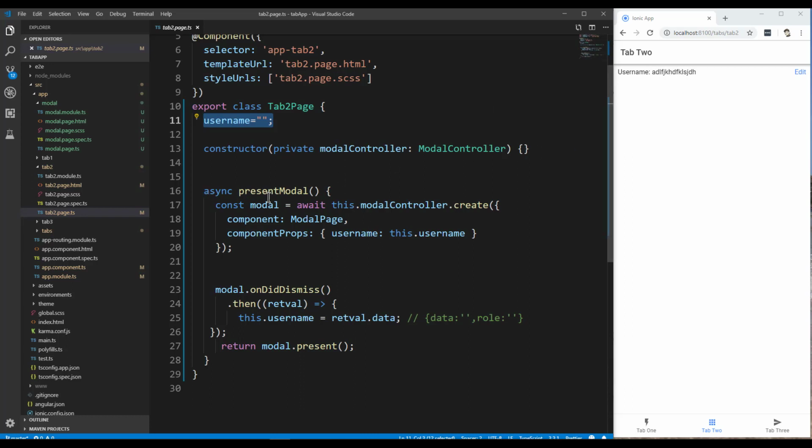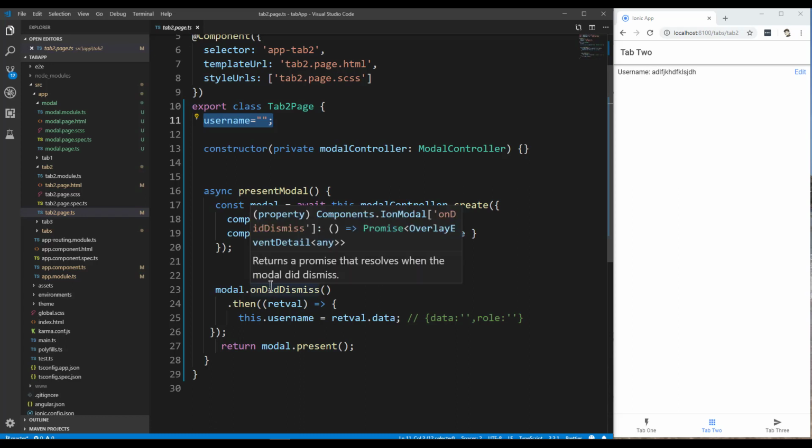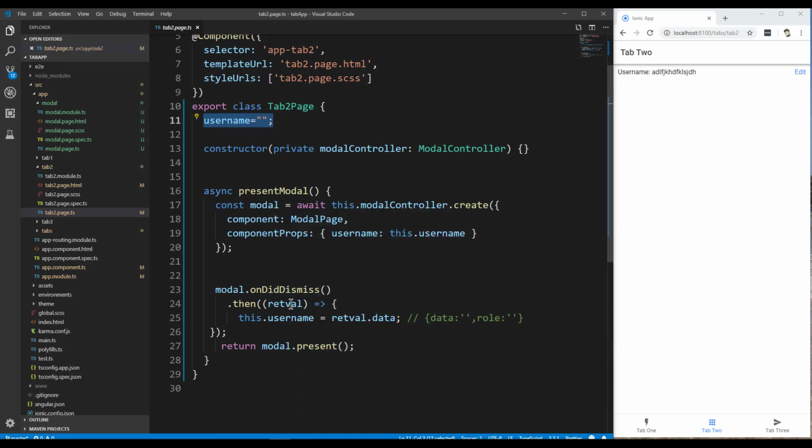Our async present modal function is here, so our async await. This is going to create a modal using this particular page, passing this information. We're also going to say that when it dismisses, we're going to return a value, and that value will get saved into the local username. Then we actually present the modal, so that actually displays the modal. So creating it doesn't display it, we have to present it once it's been created.